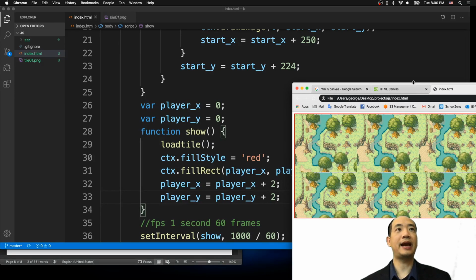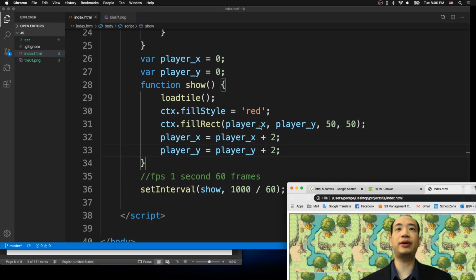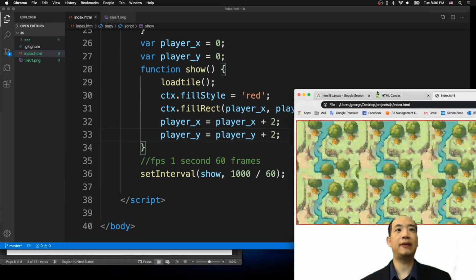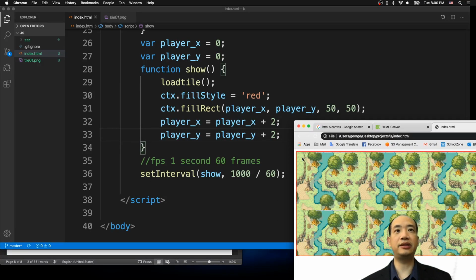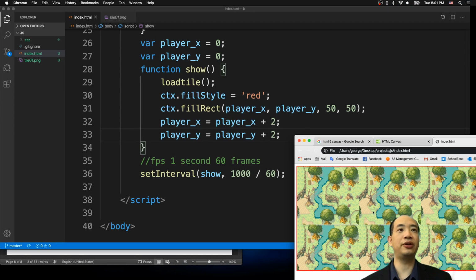Yeah, I give you some time to finish this code. If you are really good at JavaScript, you can try to figure out how to make this block, if you move to the bottom, bounce it back to, for example, the top, and it just keeps bouncing in this canvas, this area. So yeah, it is a challenge for you. How are you going to do that?